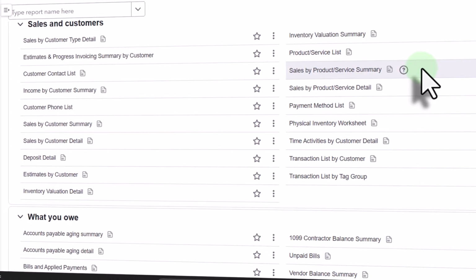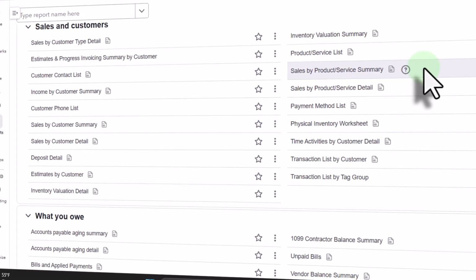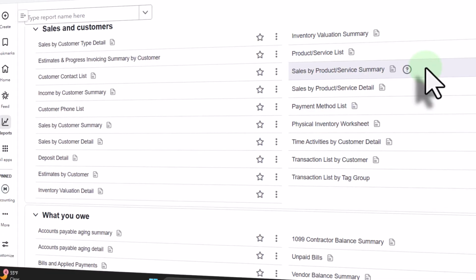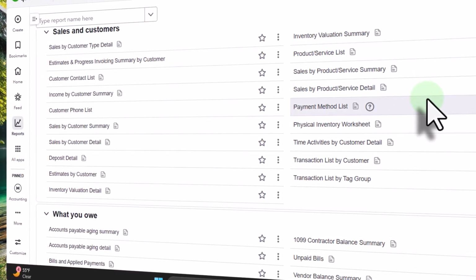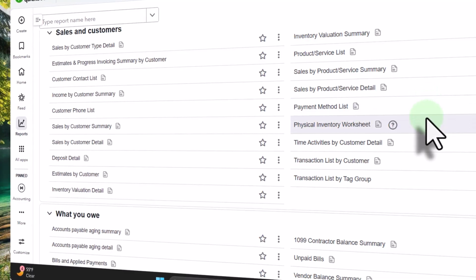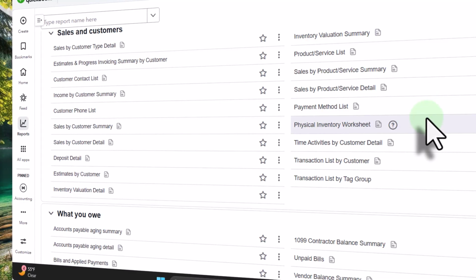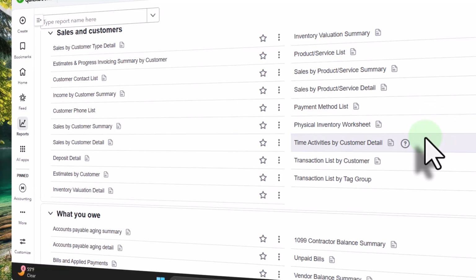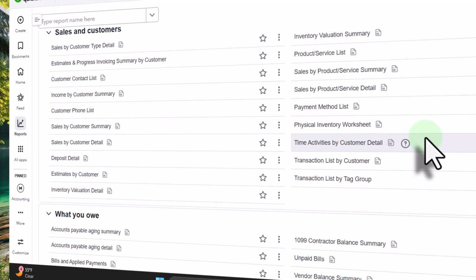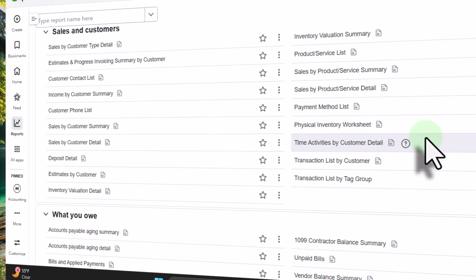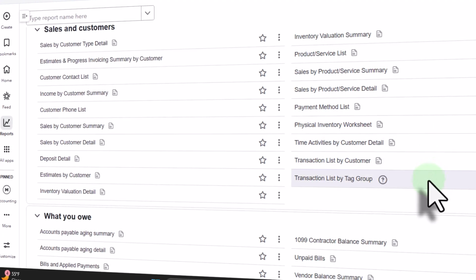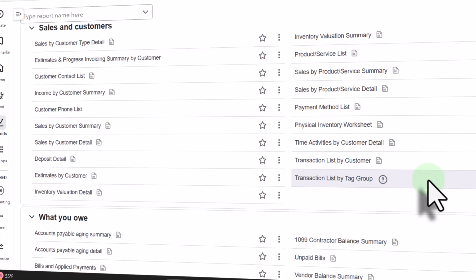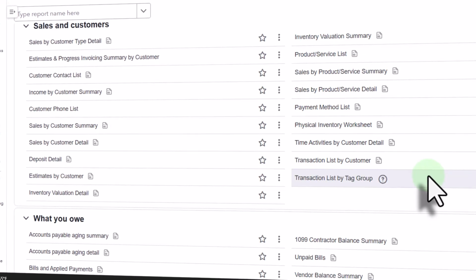Then I could break it out in a subsidiary ledger by the thing we sold, goods or services. Sales by product, service detail, similar. Payment method list. This is just a list of different payment methods like credit card, cash, and so on. Physical inventory worksheet. Again, that's a duplicate, which also is in the inventory section. Time activities by customer detail. Transaction list by customer. Transaction list by tag group. Okay, they're going to get rid of the tags.